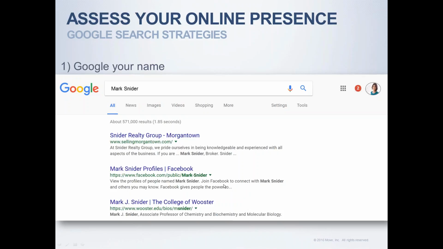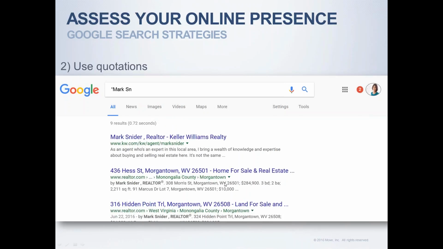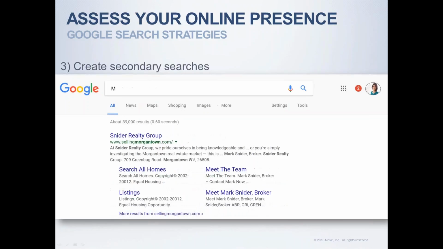So try Googling your name. Another thing that you should also try is to use quotations. Using quotations will also show that this is a name, not just 2 separate words. So you can try that.